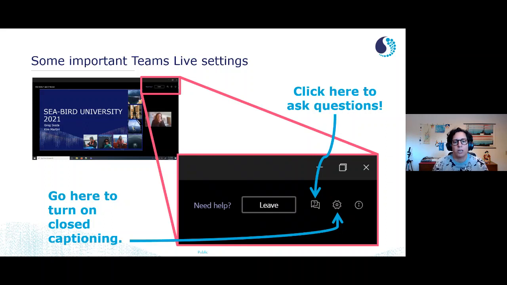In the upper right-hand corner of your window, you'll see a couple of options. One looks like two little speech bubbles with a question mark. You can click there to ask questions and they will come into the queue. If you want to turn on closed captioning, you can go to the little gear and turn it on in there.